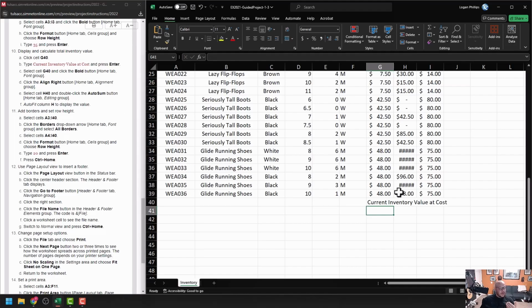We hit enter. We are now on to cell G41, and we're going to click the cell G40 again. We're going to bold it, so Home tab, font grouping, bold. Then we are going to click on borders, all borders. So let's go here, Home tab, font grouping, borders. We're going to drop down the menu, and we're going to choose all borders. And we need to right align that as well, looks like. Let's go ahead and right align that.